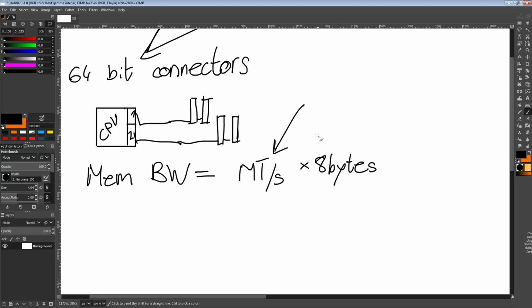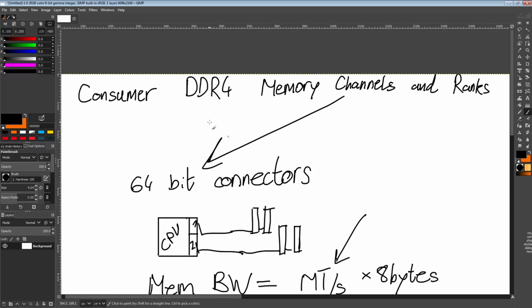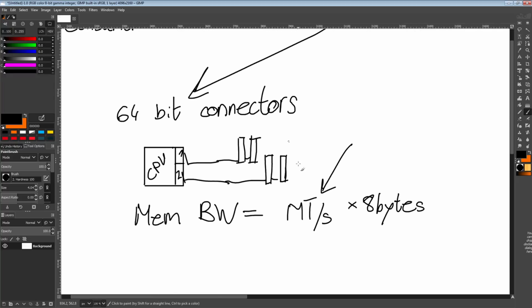Everybody says the wrong thing. Even motherboard BIOSes say megahertz, and it's incorrect. We should be saying megatransfers per second because DD stands for double data rate, so the actual effective memory speed is twice the physical clock speed of the memory. And so the actual clock that your memory runs at, if you have a DDR4 3200 memory kit, is 1600 megahertz.